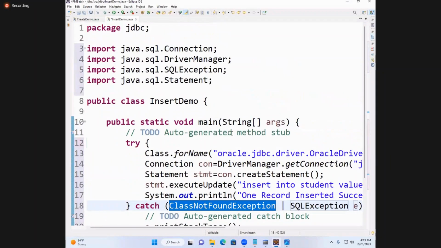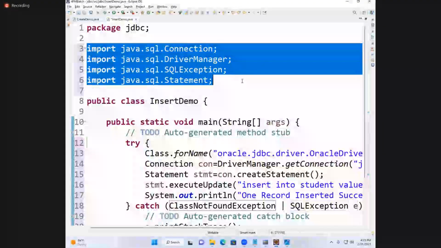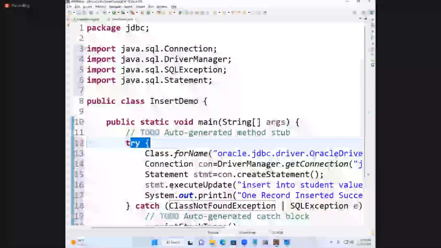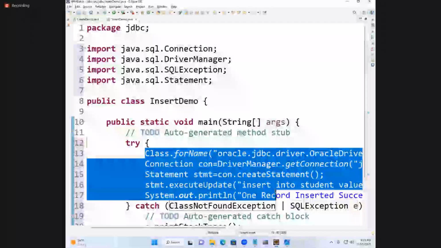Say in this total program, these import statements I didn't write. This class I didn't write. This main method I didn't write. Try catch blocks I didn't write. Only the exact task code is written.